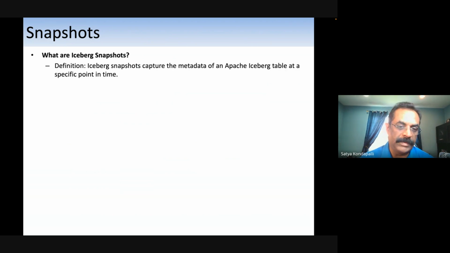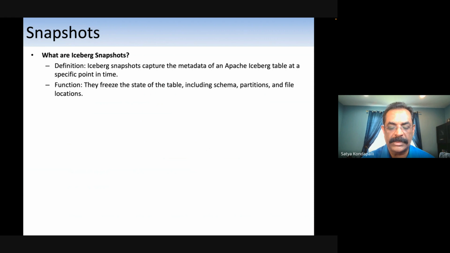Before that, what is an Iceberg snapshot? Iceberg snapshots capture the table at a specific point in time, and also watch other videos about the expire snapshot procedures. So a snapshot is the status of the table at a particular point in time, and each snapshot has its own files, and along with other snapshots that forms the whole table. An advantage of this snapshot approach is that it includes schema information, partition, and file locations.